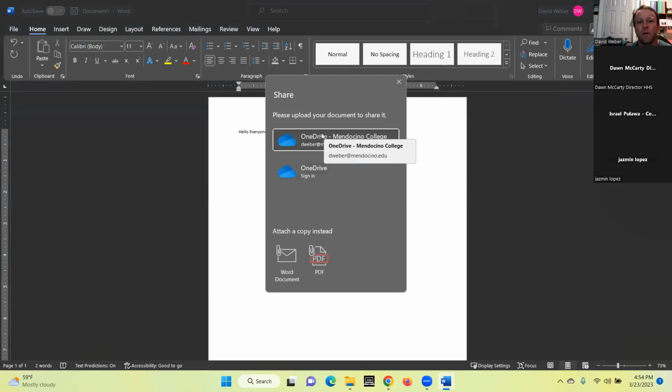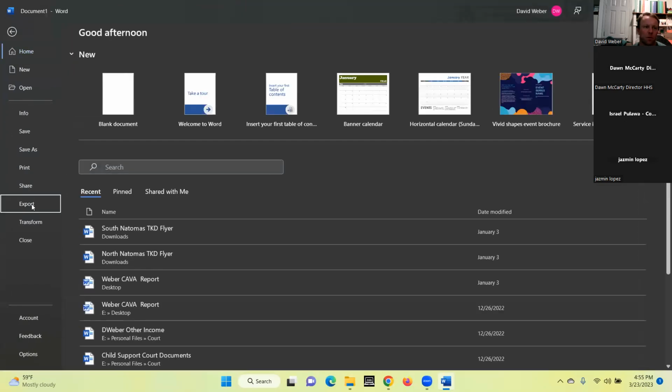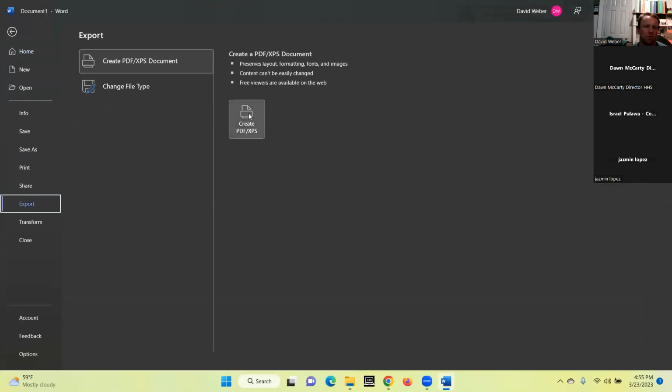So you can share it to your OneDrive and then share it to other people. You can also sign into another OneDrive and share it to like your facility so people can see it. You can attach it as a PDF or Word document. Let me go back over here. You can export it. That creates a PDF where you can change the file type. This is something else that we've talked about before.